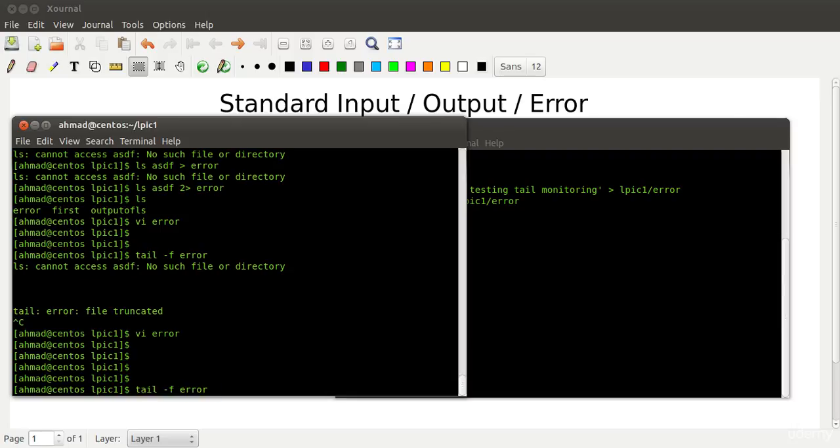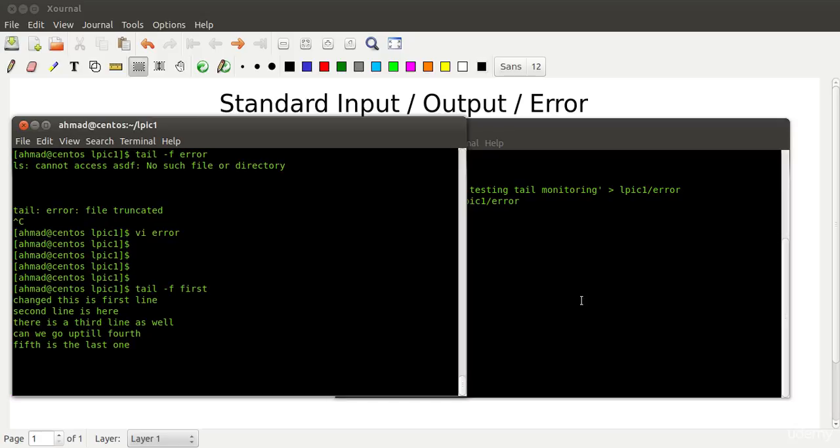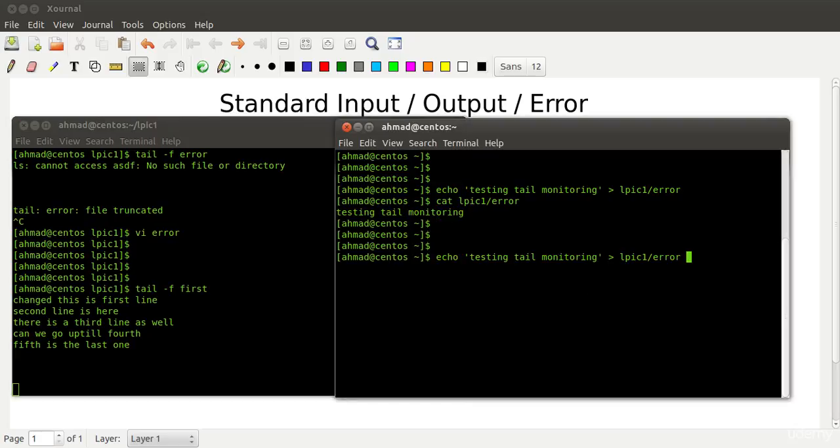Now let's try to change this file. Instead of using this file, let's use another file, say the first one. Now it is being updated in real time, and now let's try to use this command again, but instead of using this redirection switch, use double redirection. The single redirection will replace the contents with whatever we are trying to send in. But this double redirection, this double greater than sign, will append the output to the existing contents.